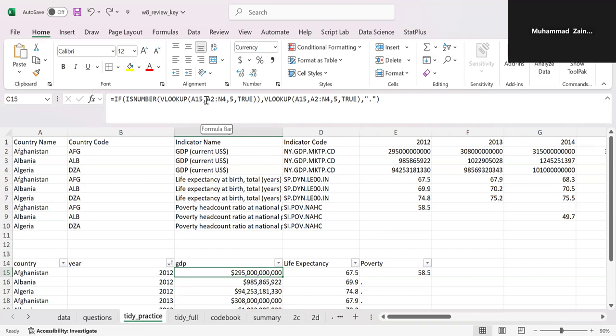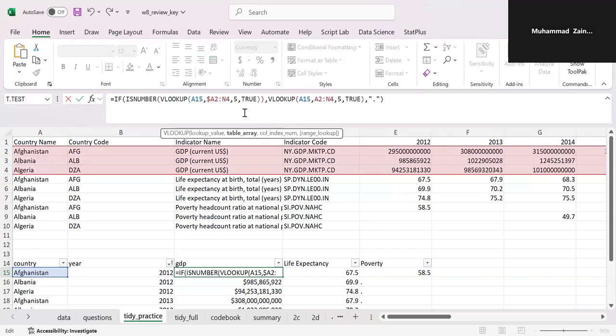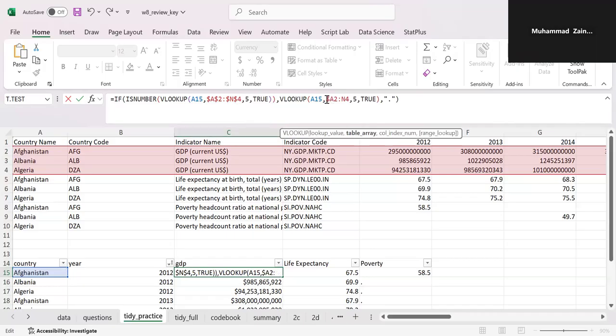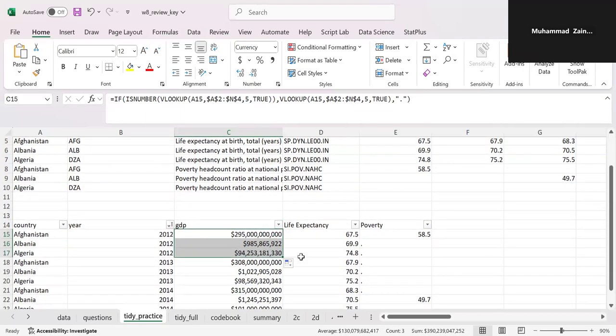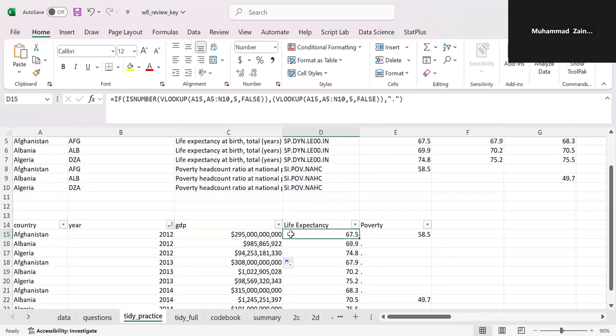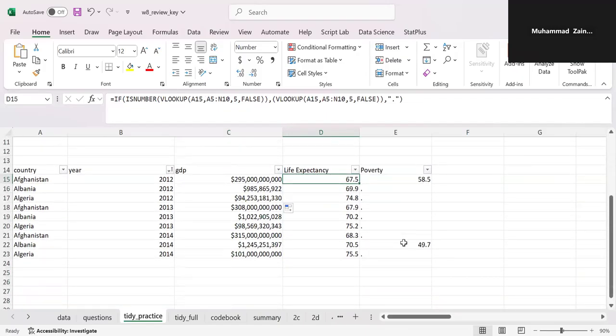Oh, you want to keep this range constant, so A2 and 4, because otherwise if you drag it down, it's also going to change this range. So now if you drag it down for 2012, it's going to get you the value. And you can do the same thing for life expectancy. We want you to use VLOOKUP to fill this, and you only want to do it for a short sample so you know how to do it. Then we provide the time data set, the whole time data set.